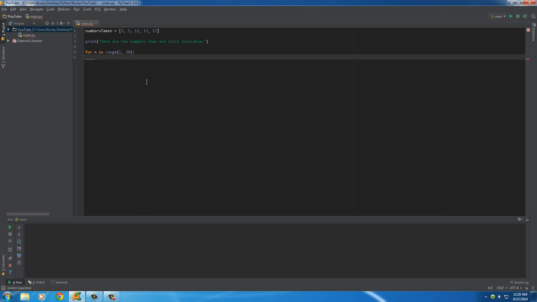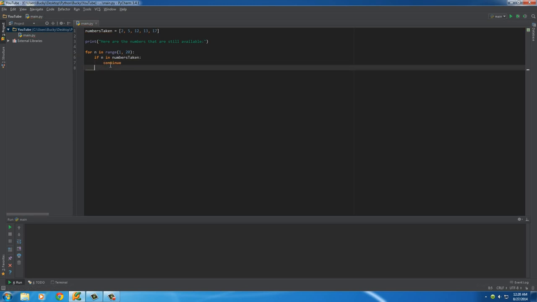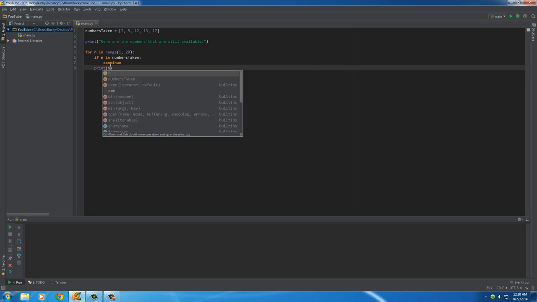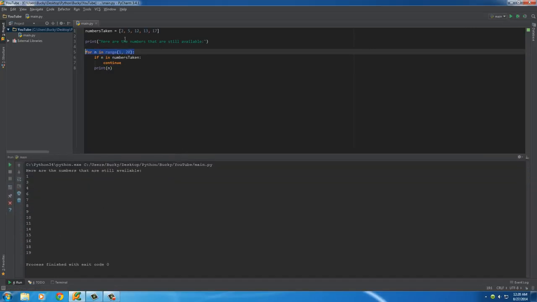So of course this is going to loop through the numbers 1 to 19, and I'll just make a simple if statement. So if n in numbers taken, and let me write this entire program and then I'll explain to you guys what it does. Alright, so as you can see, what's going to happen is it's going to loop through the numbers 1 to 20, and it's going to print all of the numbers except for the ones in this list right here.